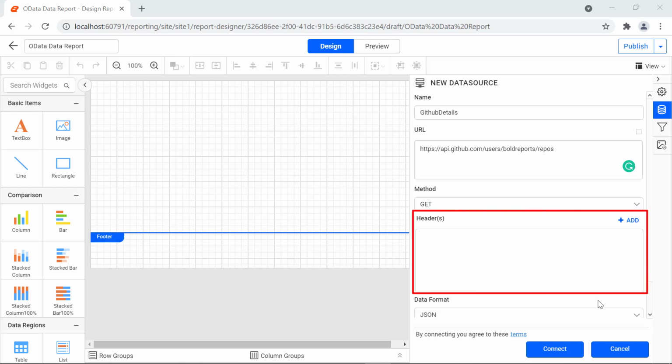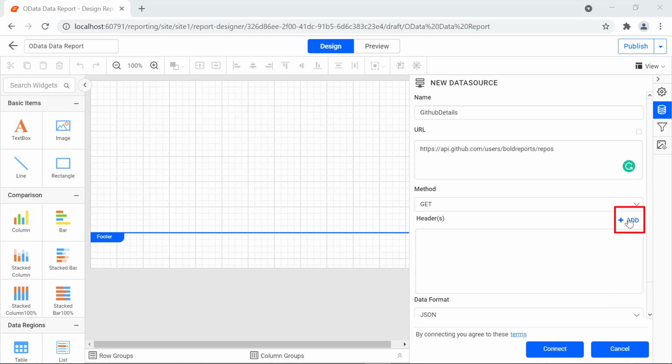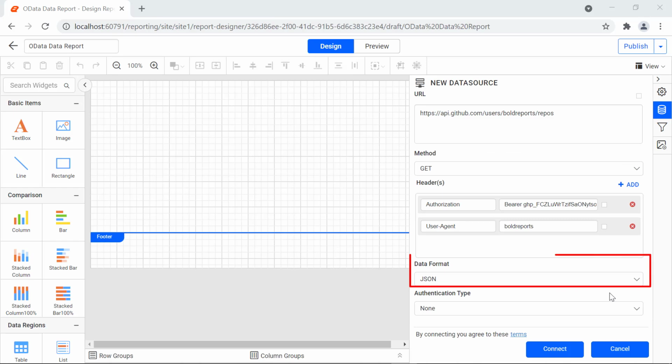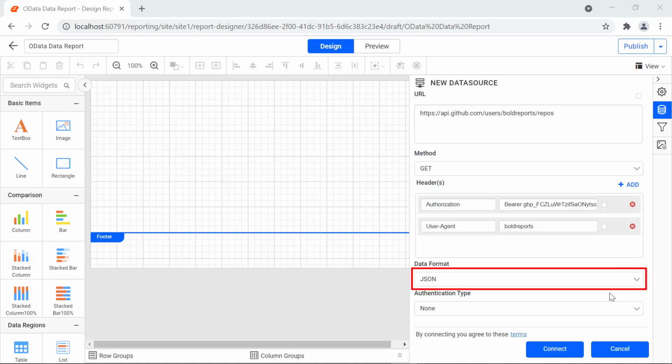The header field is for the additional headers we are required to add, while sending the request. Click Add. Then, enter the authorization in the key field, and add the bearer token in the value field. Similarly, I add the user agent header. The data format field is for the response format of the data, from the OData request. For this demo, I choose JSON.